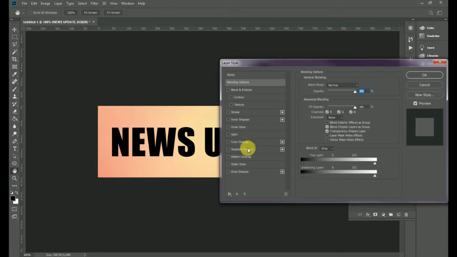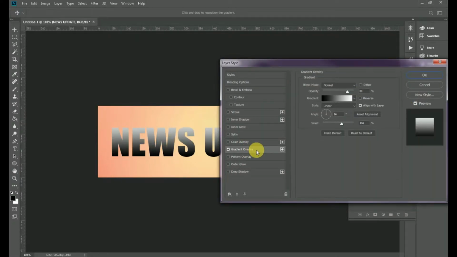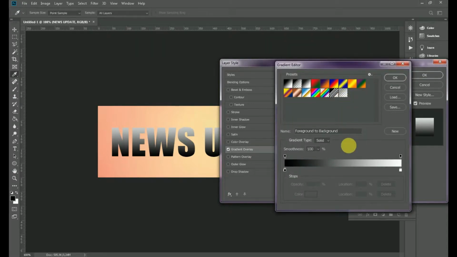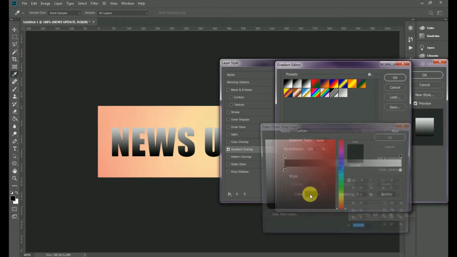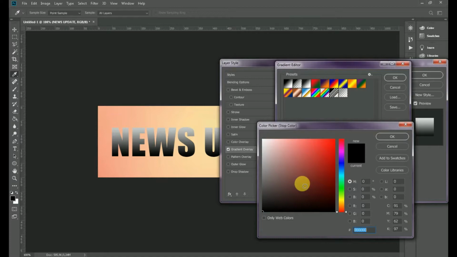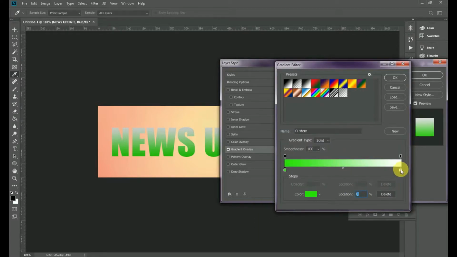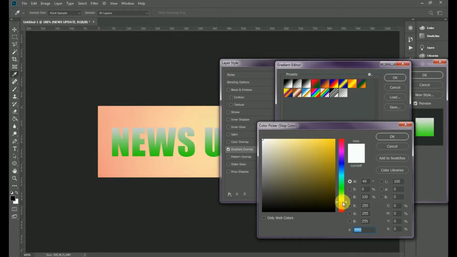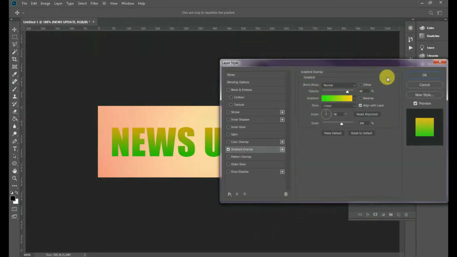Click on the Gradient Overlay and then click on the Color Gradation box to open the Gradient Editor. Here, you can pick 2 colors for your text. First, click on the left bottom slider and pick the color from the box below. You can choose any color here. I will go with light green. Click OK, and then you can click the right bottom slider and pick another color for the other end of the gradation. After you finish applying the gradation, click OK on the dialog window to apply the effect.